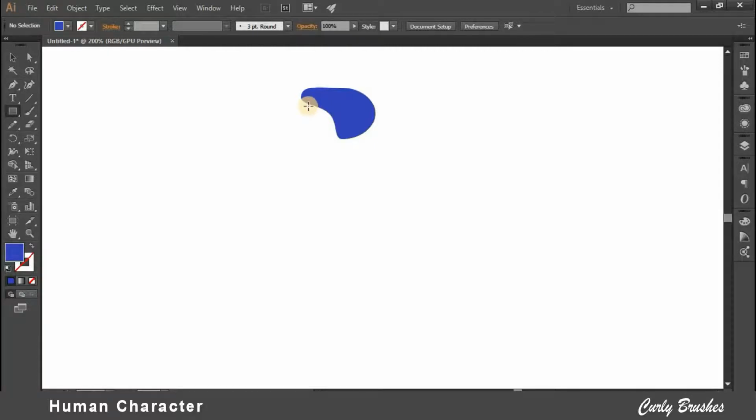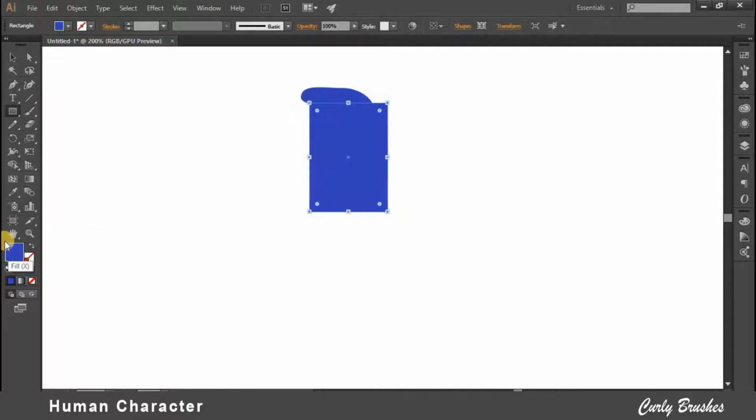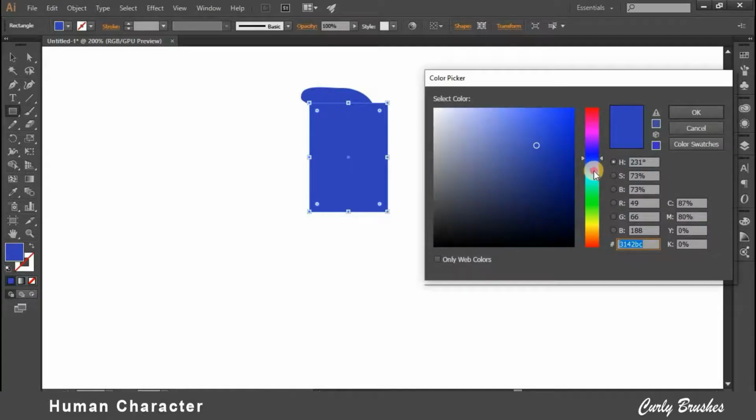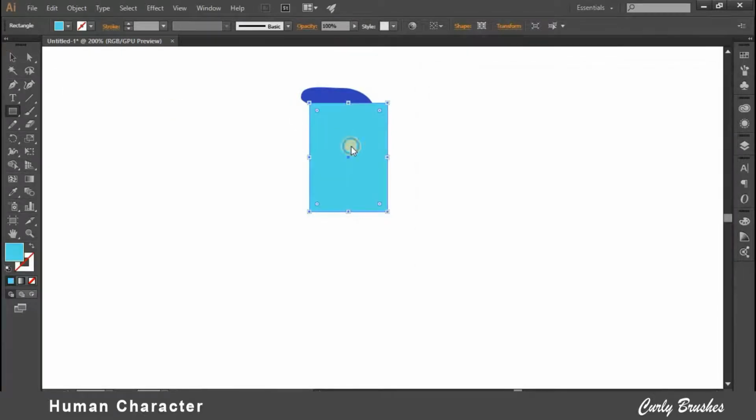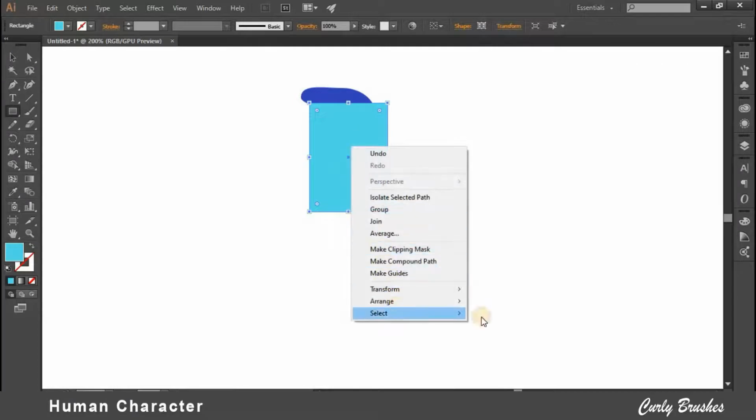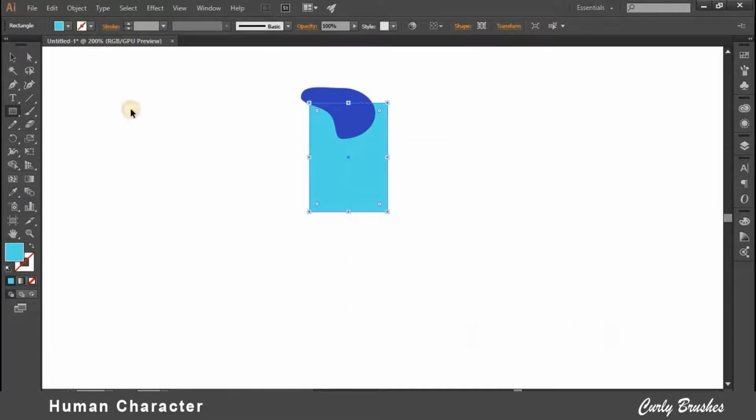Now I will take the rectangle tool and draw a rectangle over here. I'll give this rectangle a light blue color, this one, and then right click on it, go to arrange and then send it to back. Now I will place it here and then decrease its size and make it just like this.